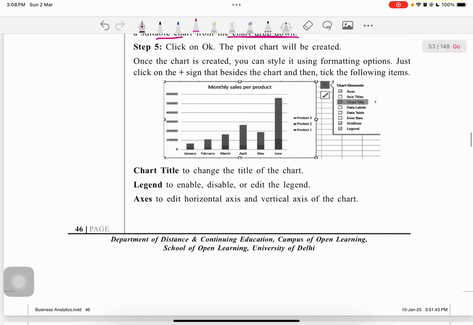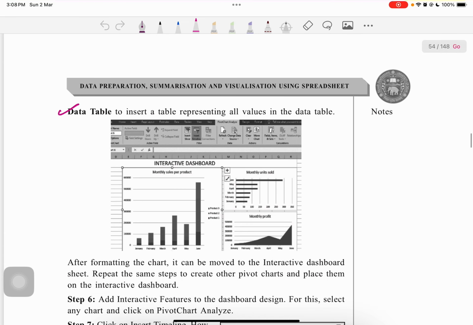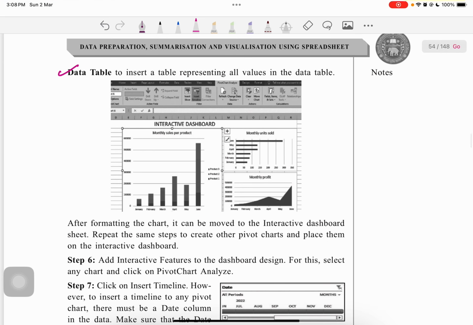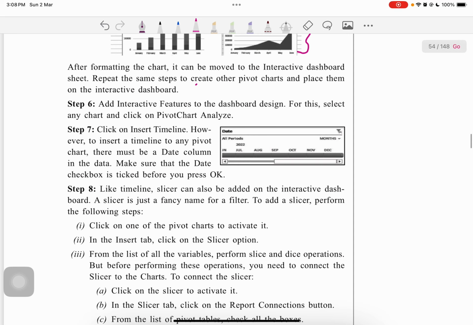Click on the plus sign beside it to take the following. What you want to show, you can select it from here. Chart title, legend, axis we have already done. Data table, representing all the values. So here is the interactive dashboard: 3 pivot table charts using 3 pivot tables. After formatting, it can be moved to the interactive dashboard sheet. Repeat the same steps to create the other pivot charts and place them in the interactive dashboard.